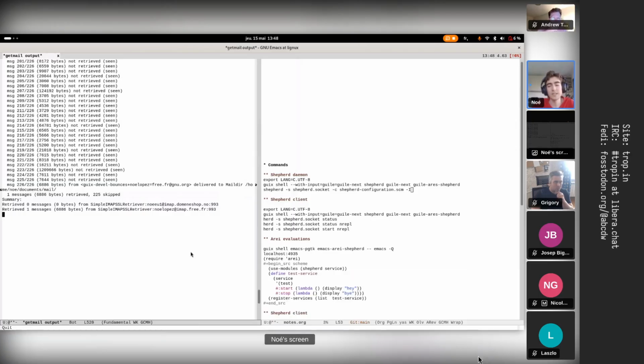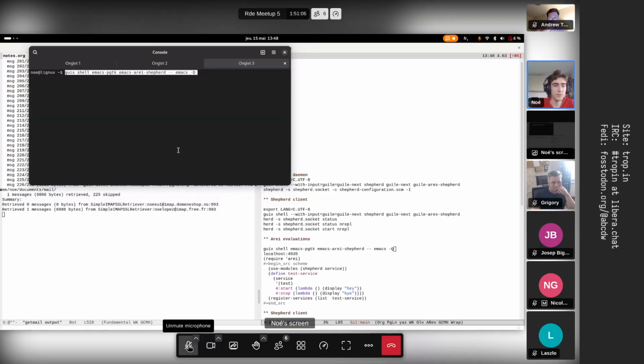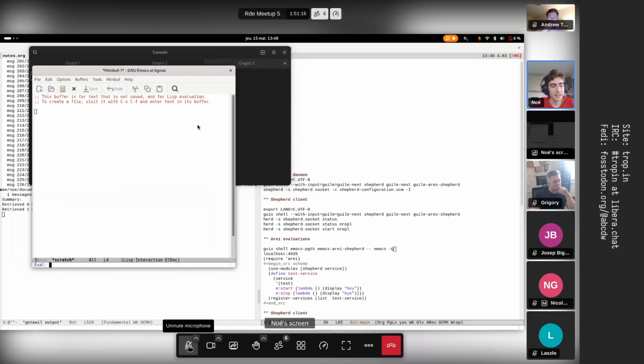So how you usually access an nREPL service is through Arei, which is an Emacs package. So again, I will do a shell just so that we have minimal dependencies. So here it's just Emacs and Arei Shepherd. And I can require Arei. So this is our package.